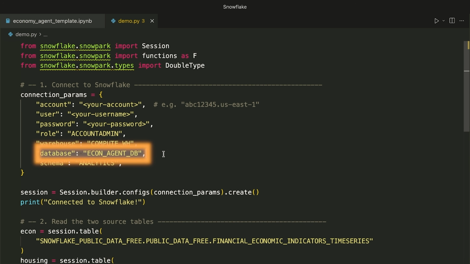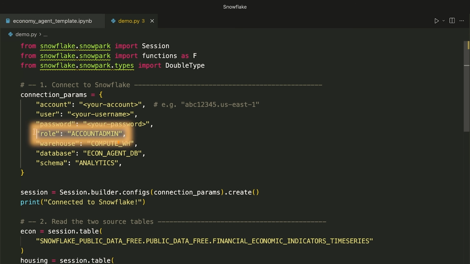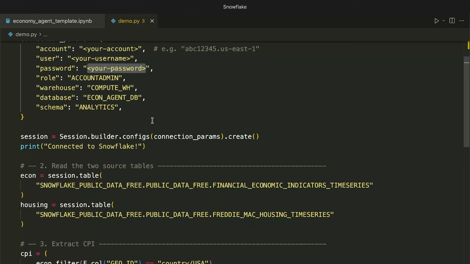You can see that we have the database, which is the econ agent database. We have the schema, we have the warehouse, and we have the role, because you can set up different roles based on different users or access controls that you want to have for your database, but we're not going to get into that in this video. We then have our account, user, and password. I'm going to show you how to get those values in one second, so you can just plug them in and then run this code.